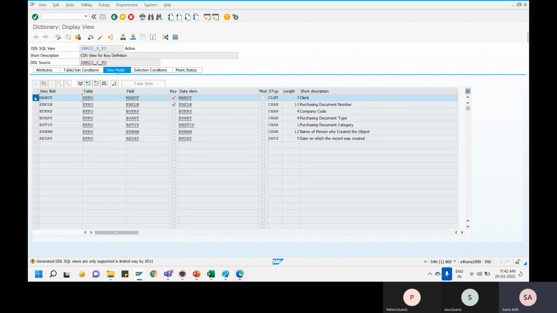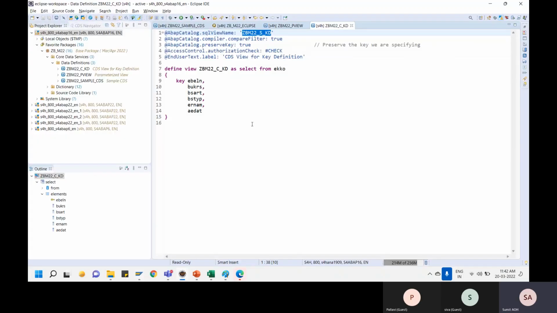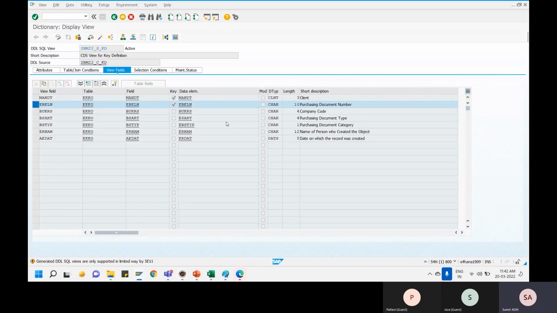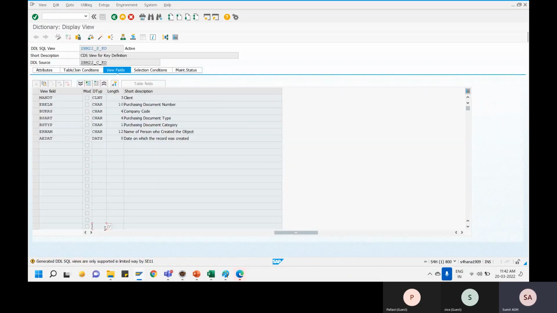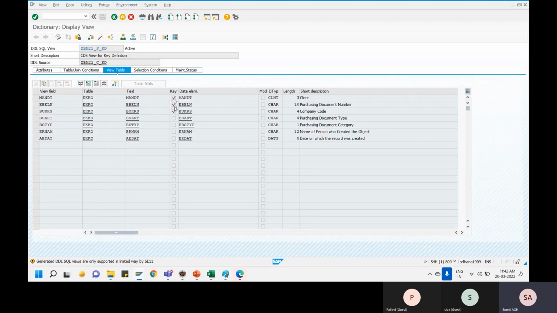So this client is something that is going to come, that is something that we can ignore. What is more important is that the key parameter over here is EBELN. Why? Because we specified EBELN as a key. If I also specify BUKRS as a key, and if I just say activate, and then go back and view this particular view, how it is built, here you would get EBELN and BUKRS both marked as a key.